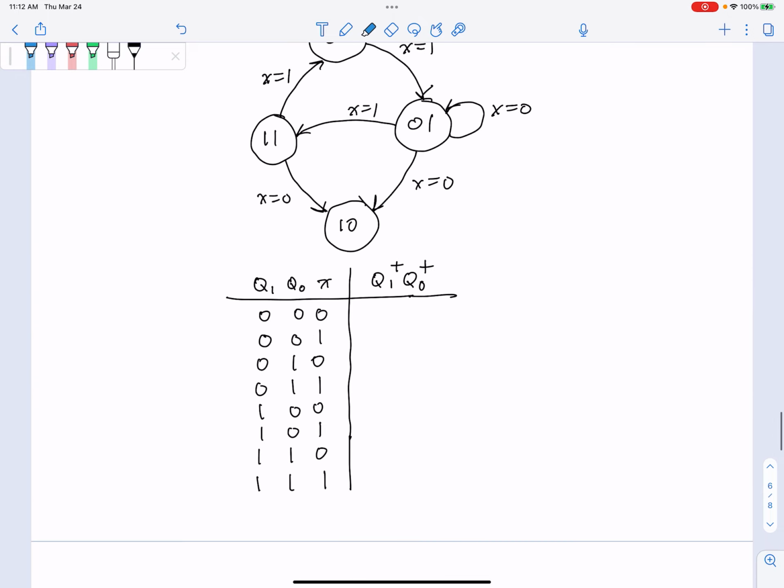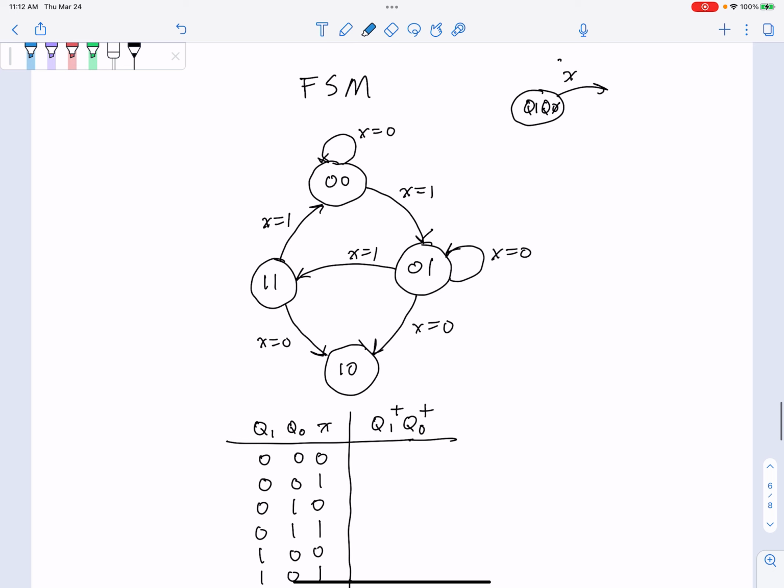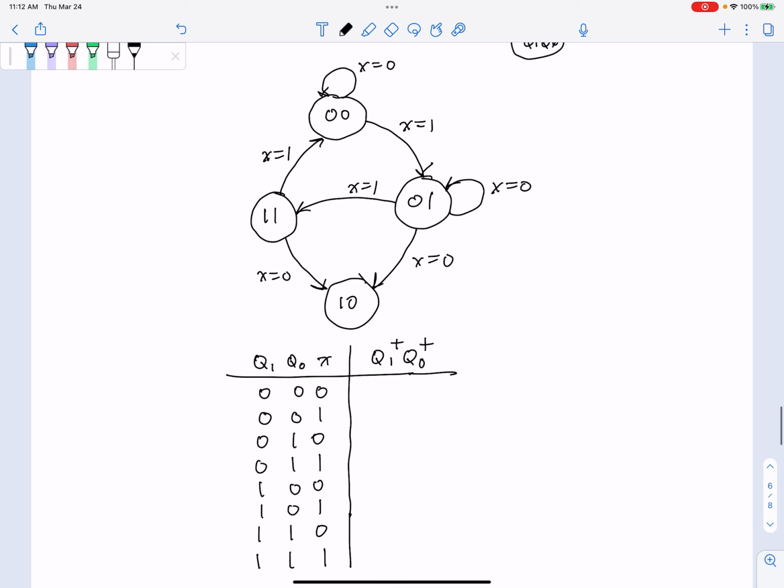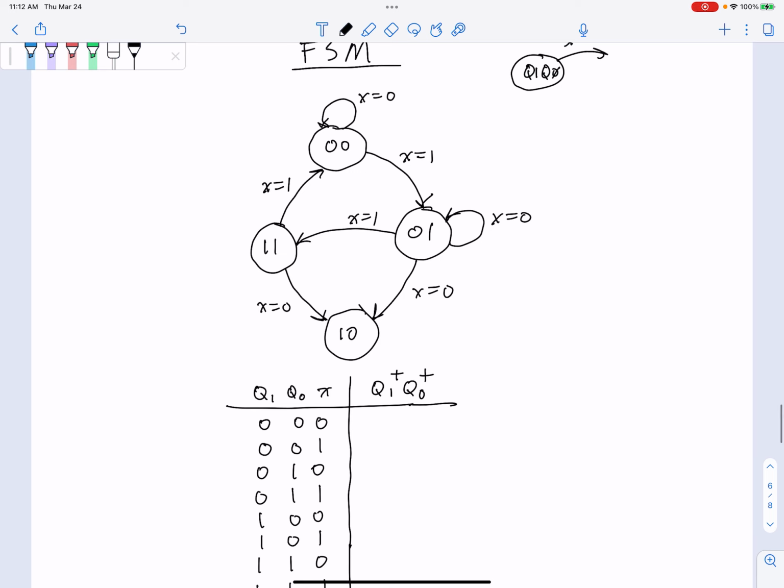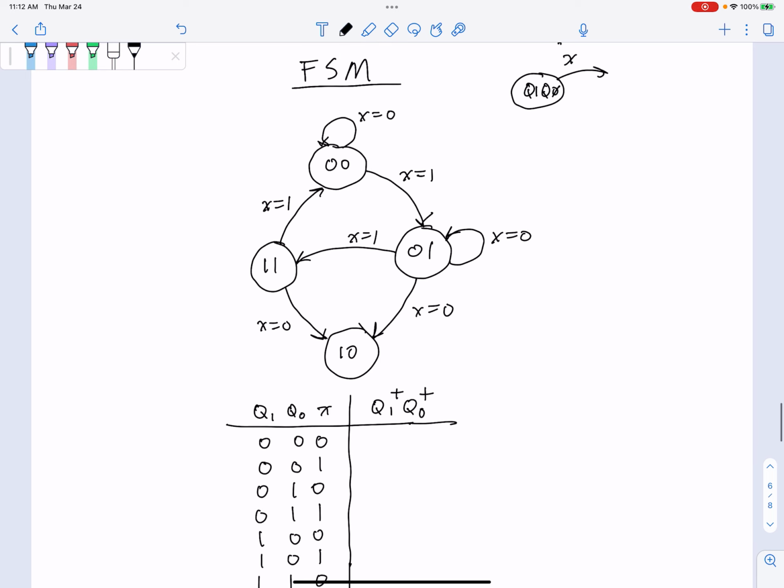All right, so let's rewind this to the beginning here. We've got this state machine, and it defines what we want to do, so that part is given. And so the very first thing that we do when we're trying to implement a state machine in hardware is come up with the next state table. All right, so let's go through that. So here's the key. I have state variables Q1 and Q0 and an input X.